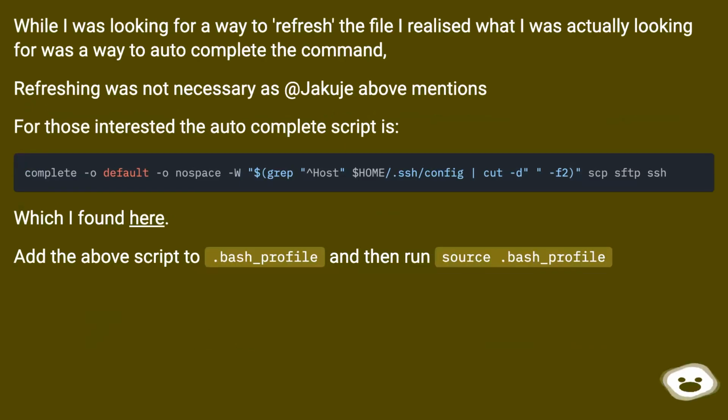While I was looking for a way to refresh the file, I realized what I was actually looking for was a way to auto-complete the command. Refreshing was not necessary, as Jakuye above mentions. For those interested, the auto-complete script is, which I found here. Add the above script to .bash_profile, then run source .bash_profile.